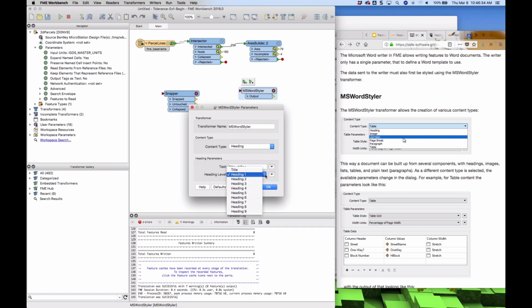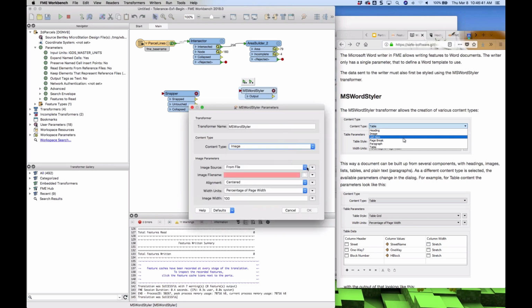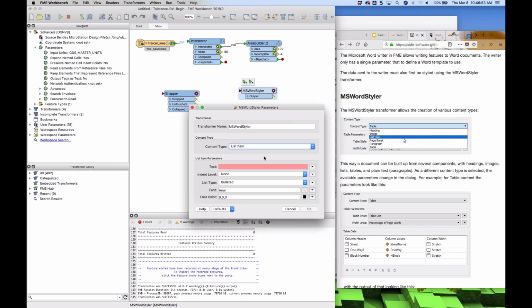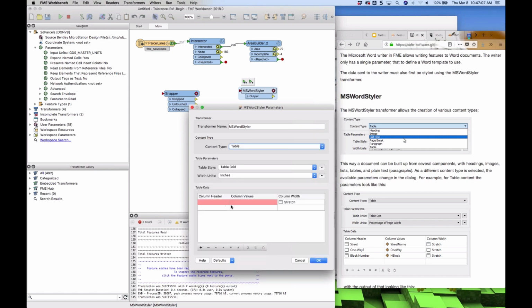I can specify what sort of heading it is, what level it's at. We can put images in there, whether it comes from a file or from the feature itself. So I could read a whole bunch of raster features and write them out to a Word document as images. We can create a list. So you say, hey, I want to put a bunch of text in there that's a list within Word. I put page breaks and paragraphs and tables and all sorts of things like that I can construct in Word.